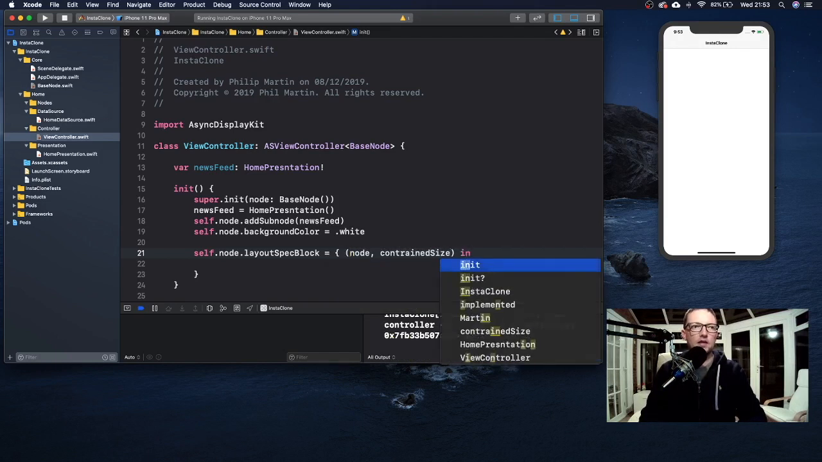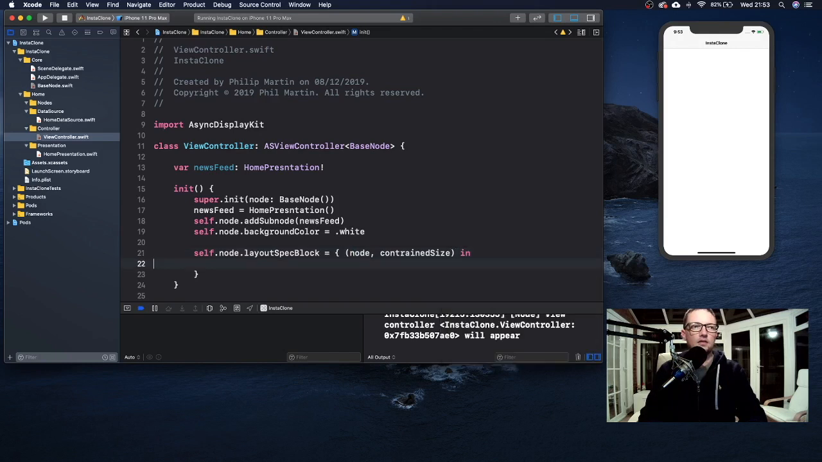And then we're going to say in here, and then we need to return an AS inset layout spec. So basically this is saying that our presentation, our newsfeed, is going to take the full size of the screen. If you had multiple ones, you would adjust them accordingly in this layout spec block.